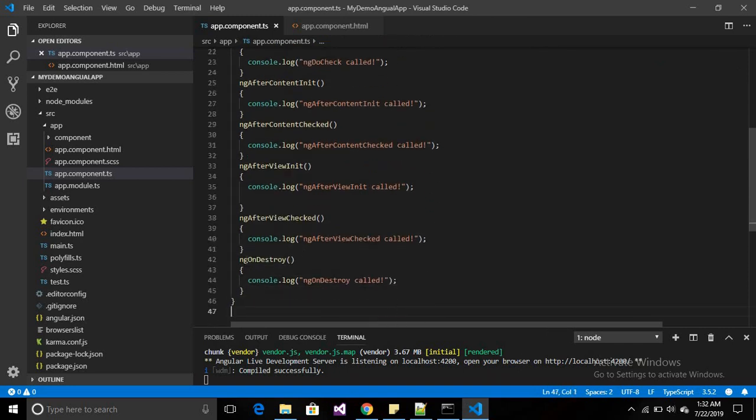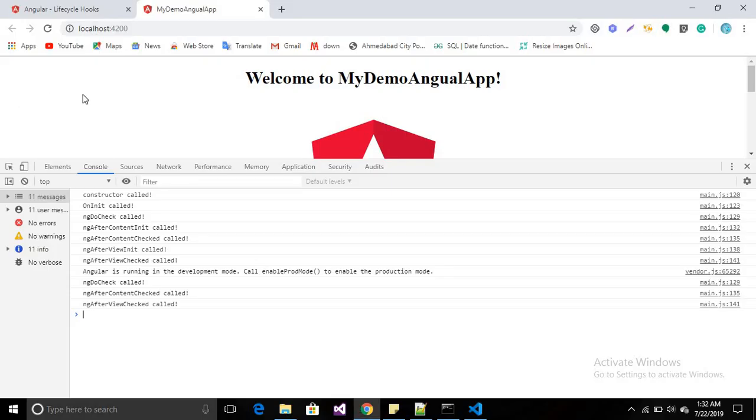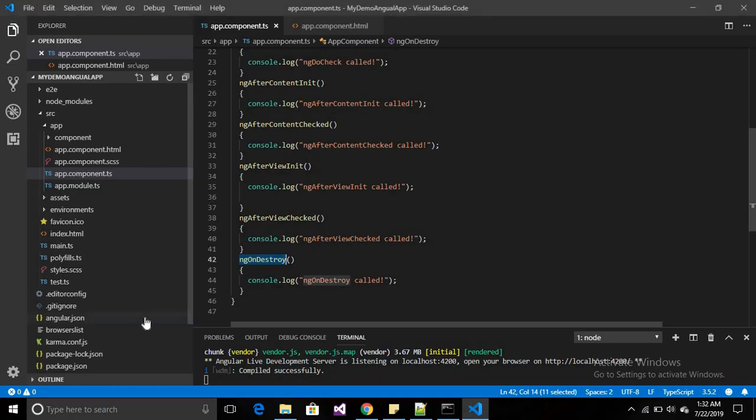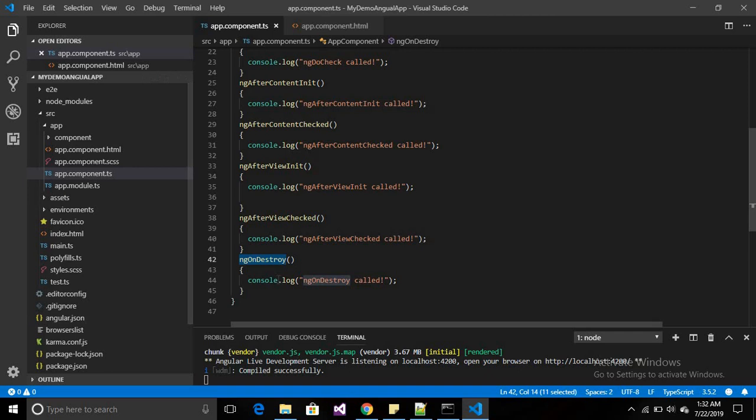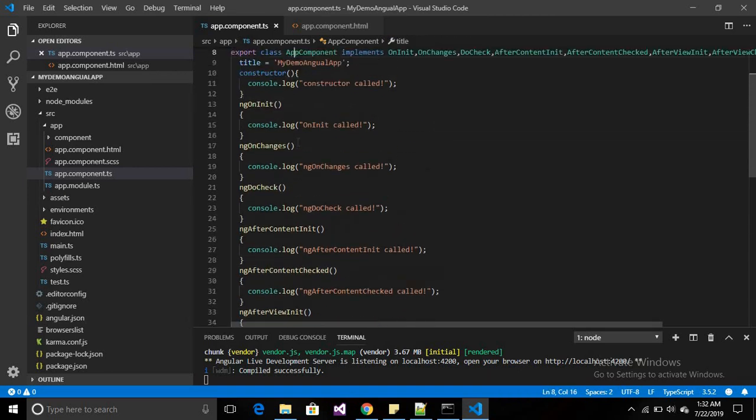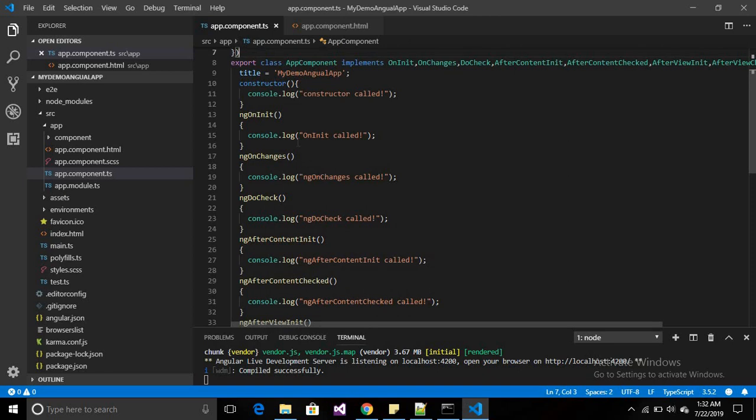So guys, ngOnDestroy will be called when we jump from one component to another component. Here we don't have any other component, it's a basic implementation of the lifecycle. When you jump from one component to another, the previous one will be destroyed, so the ngOnDestroy event will be called. And ngOnChanges will be called when we change a property or any value of the DOM elements. So this is the basic overview of the lifecycle hooks.